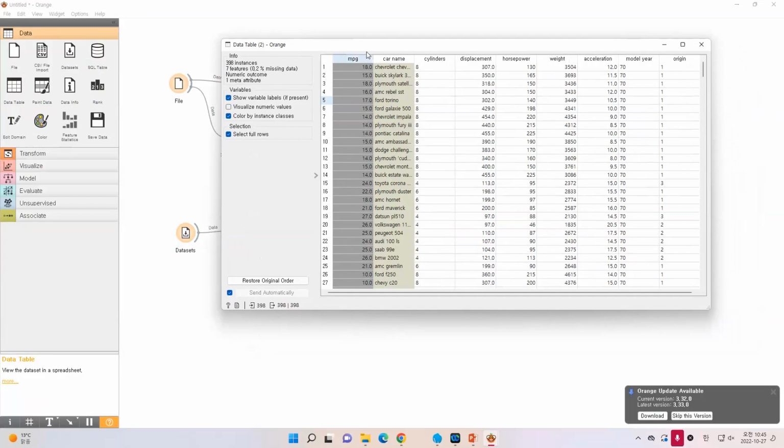And if you look at this one, the gray color, like this gray, it means this is the target. This is the target, MPG. MPG means miles per gallon.